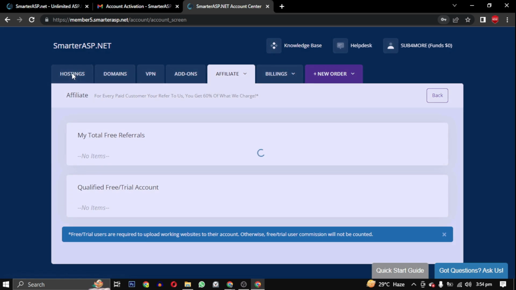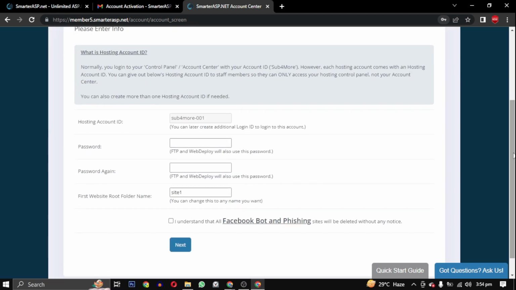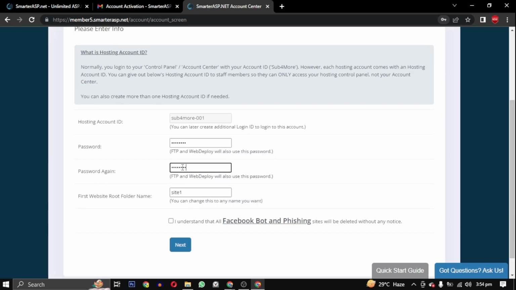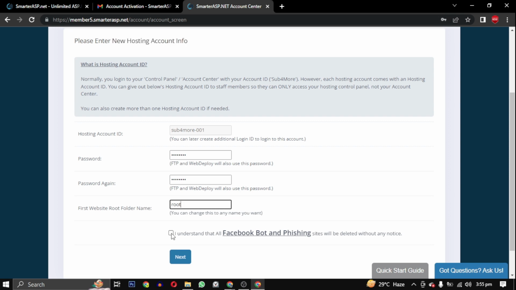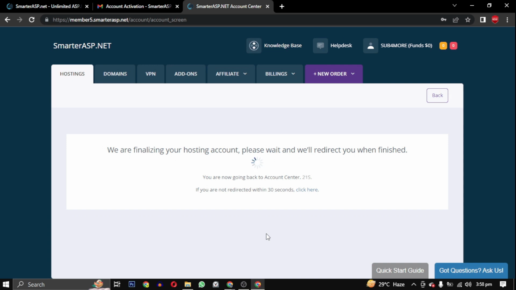But let's go to this hosting and click on try now. So this form will open. Fill this form and remember the password, and then type the name of the root folder. This can be anything. I am writing root, and check this box and then click on next. And then click on submit. It may take 1 to 3 minutes, so just wait.